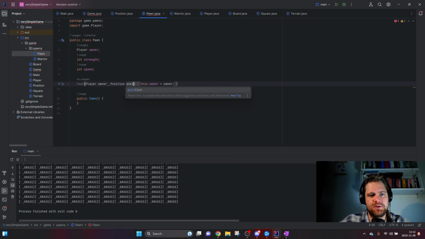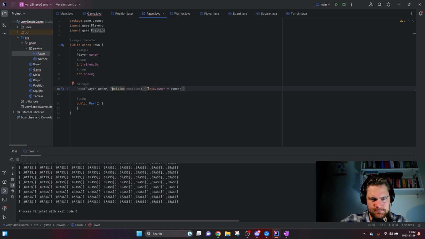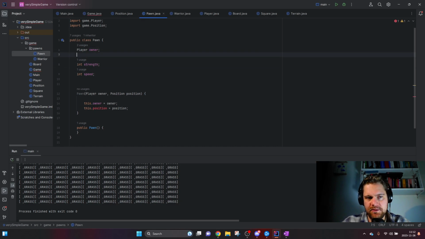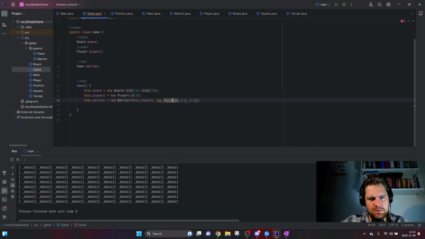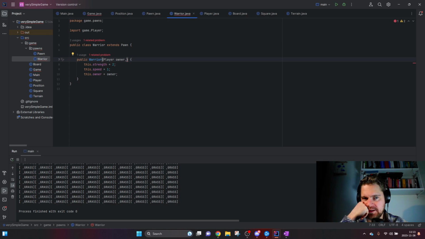And then position, position. This dot position equals position. And then we need to add that here as a field on the pawn. Position, position. So you have an owner, you have a position. Yeah. Provided position. But isn't it in... Okay, so it is not in Warrior. Maybe I need to create an interface.